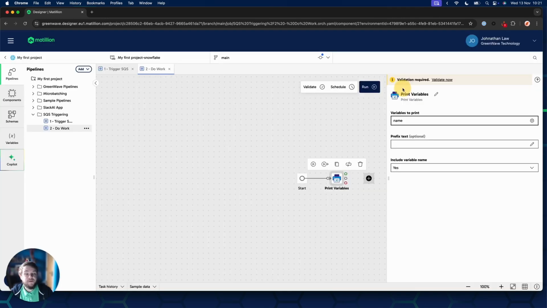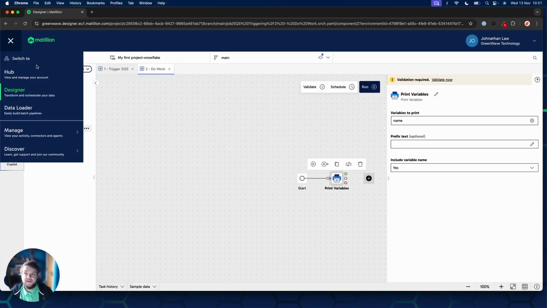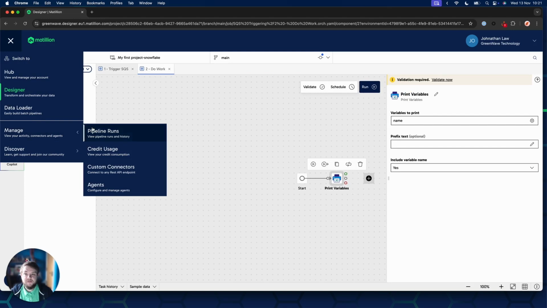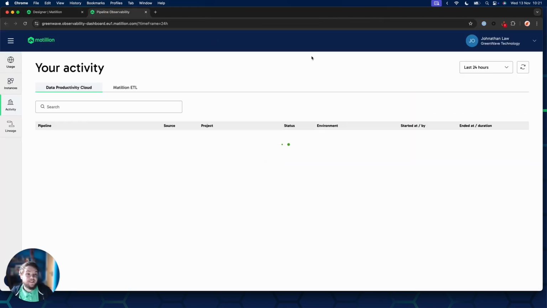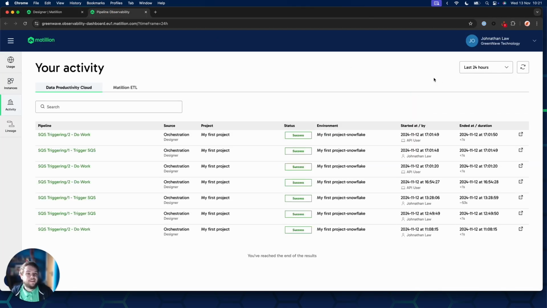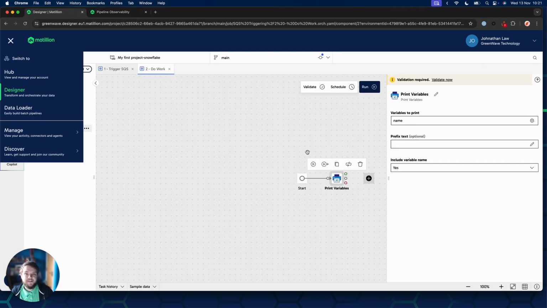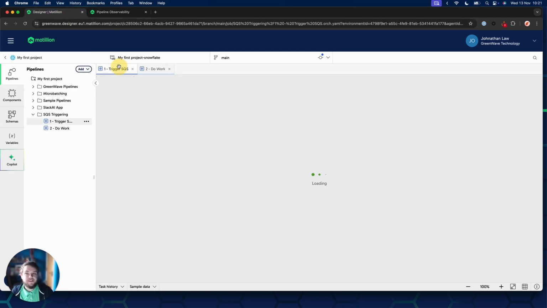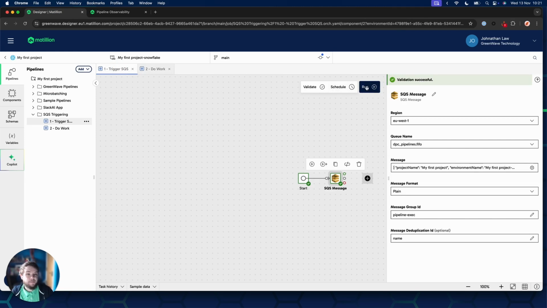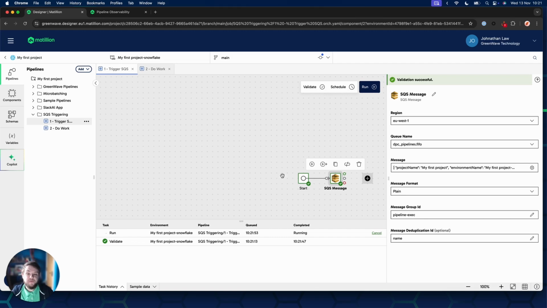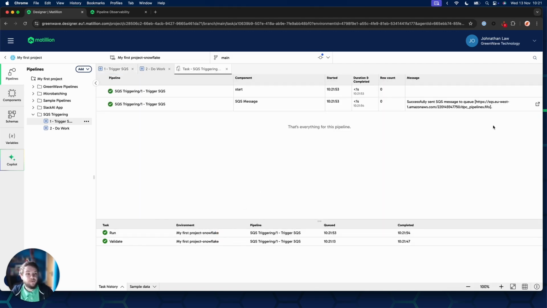If we take a look now at the pipeline execution history in Manage, we can see that I've executed this before, but let's do a little bit less time so we can see just what we want to see. Cool. So if I go back to the Designer tab and I go back to Trigger SQS, if I run this pipeline, what will happen is a message will be placed onto our queue. So, as you can see, it's executing now. And the message is now on the queue.